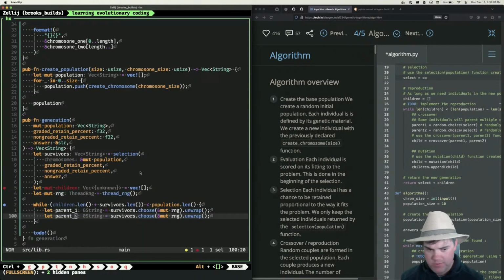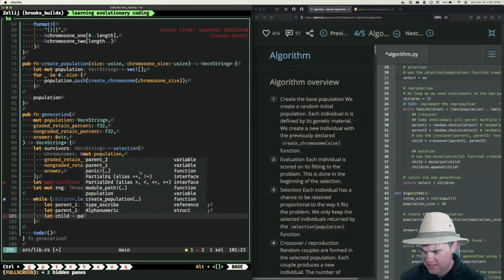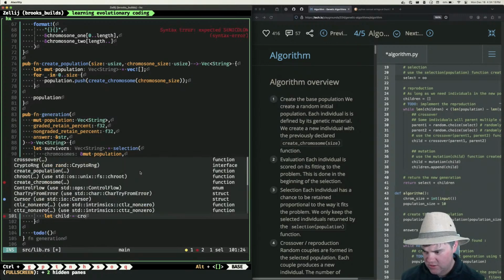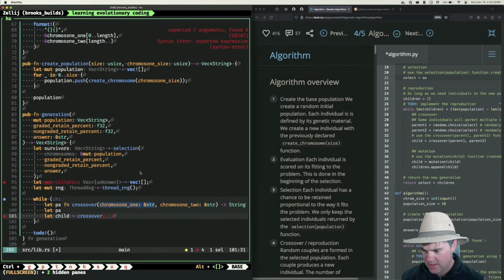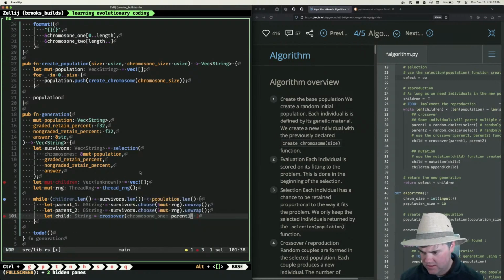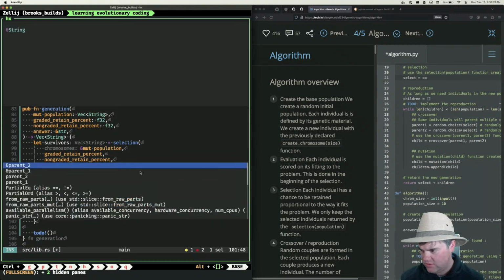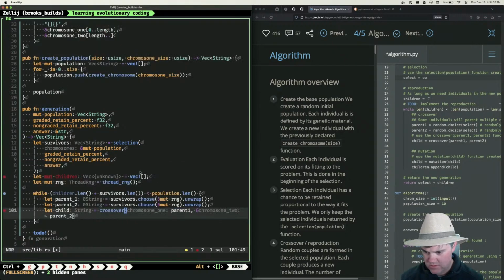Okay, so now we have two parents. Now I want to cross over the parents and create the child. So child equals parent crossover, with parent 1 and parent 2. Ooh, wait, did I do that right?